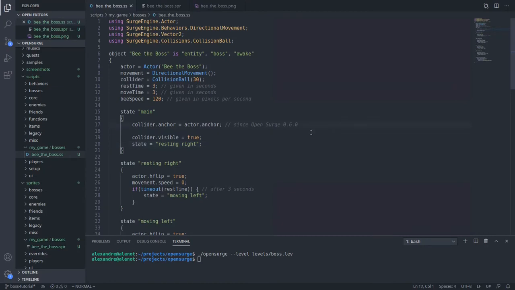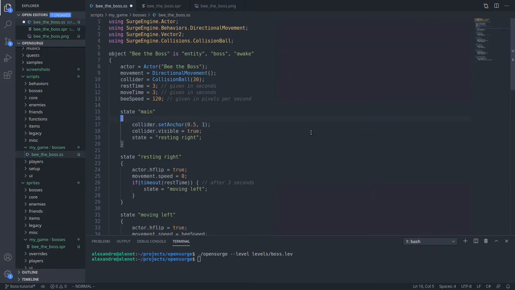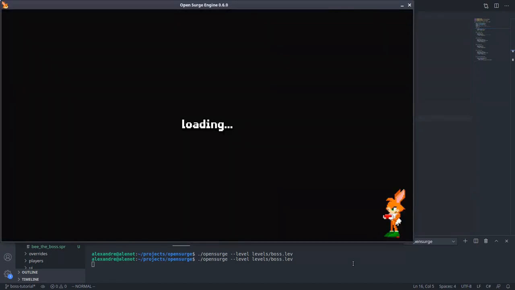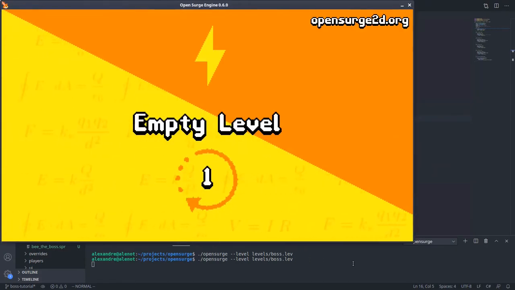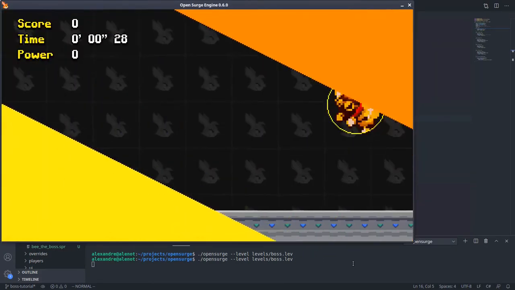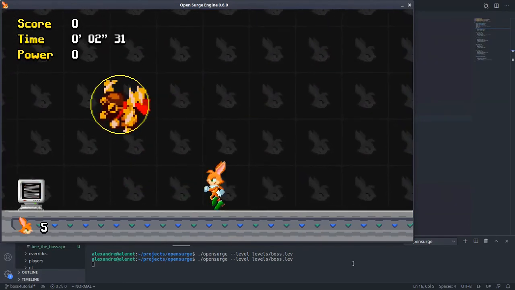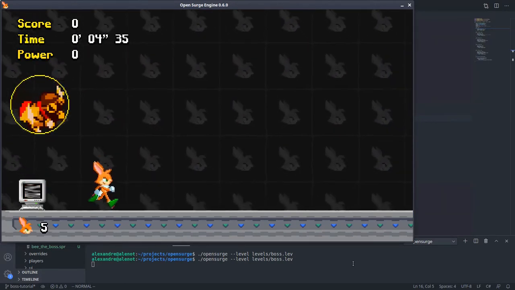Let's do that. Let's just write collider.setAnchor 0.5, 1. Save the file and launch the engine. And here you go, it's aligned.